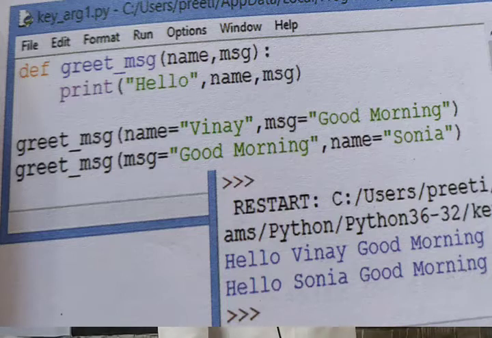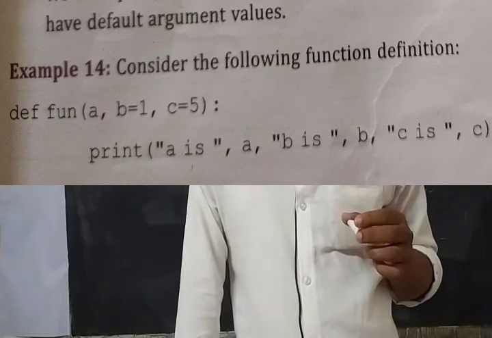Okay, that's why we are saying if there is a function with many parameters and we want to specify only some of them in the function call, then values for such parameters can be provided by using their name instead of their position. That's why we call these arguments keyword arguments.